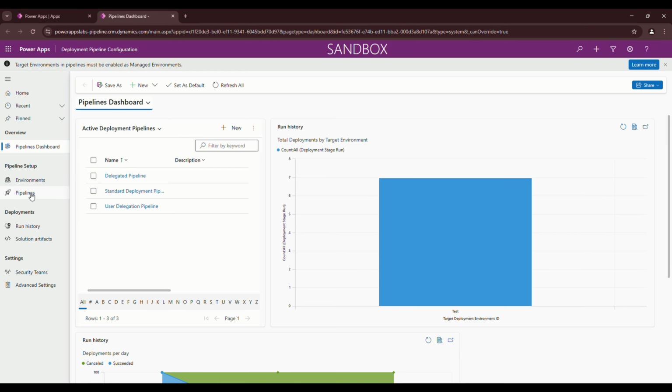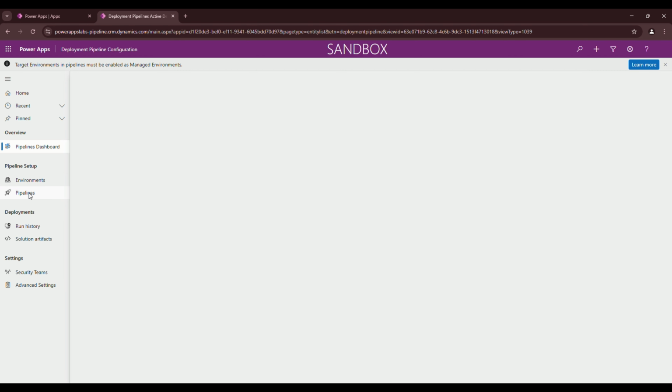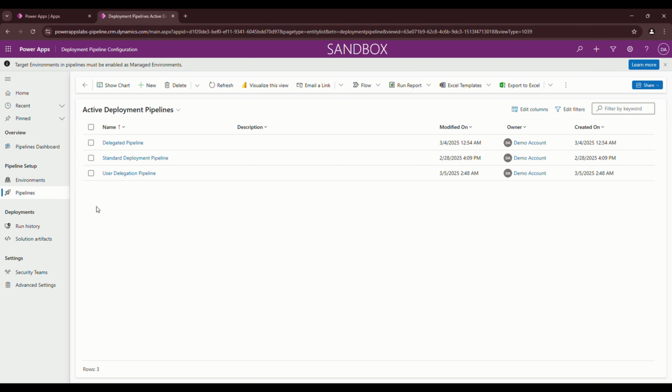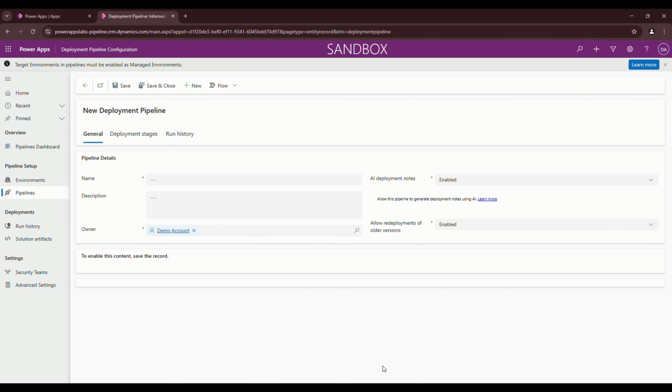And we're going to go to pipelines, and we're going to create a new pipeline. We're going to name it service principal deployment pipeline. Okay. And we're going to click save.